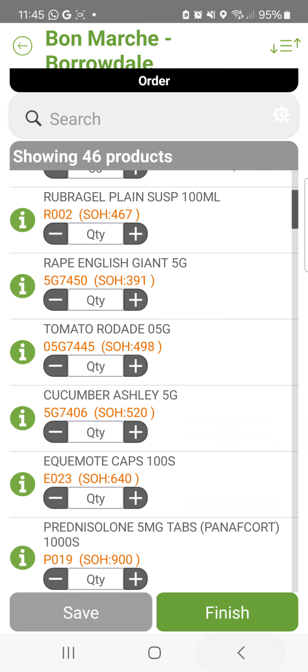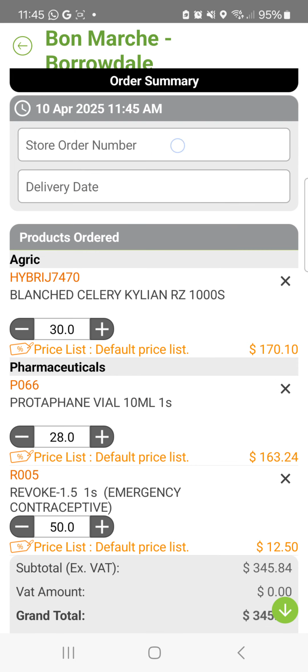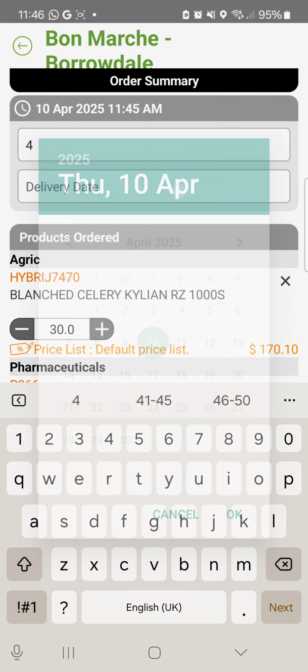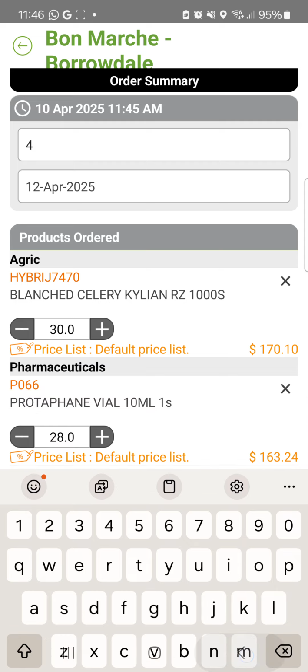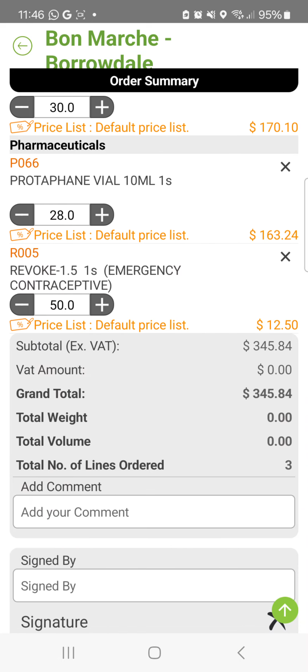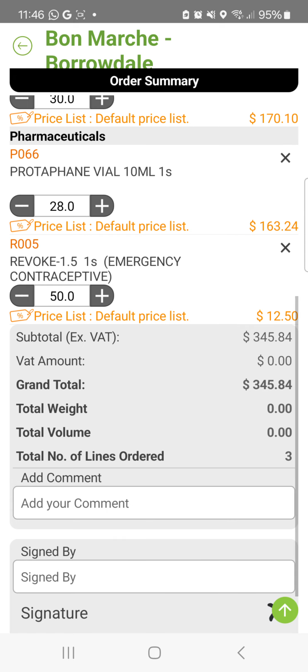So let's assume this is your order. Then you click finish. You can enter the order number. Then you can enter the delivery date, so that you give information to the stock controller about when that order will be expected to be delivered. So what is the delivery time? Then you've got your order summary here. VAT, if it attracts VAT, this is your grand total. This is the total weight, if there's weight, and volume, number of lines ordered.